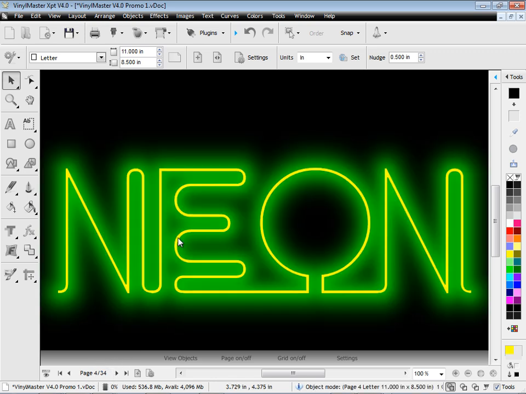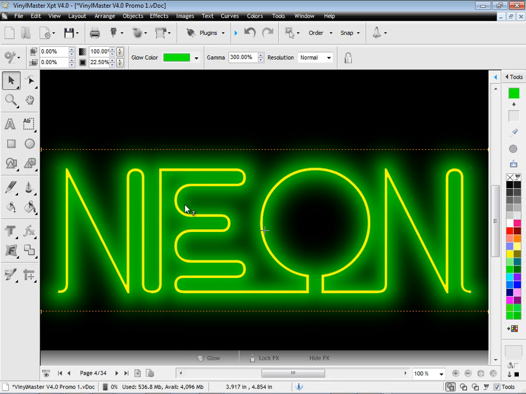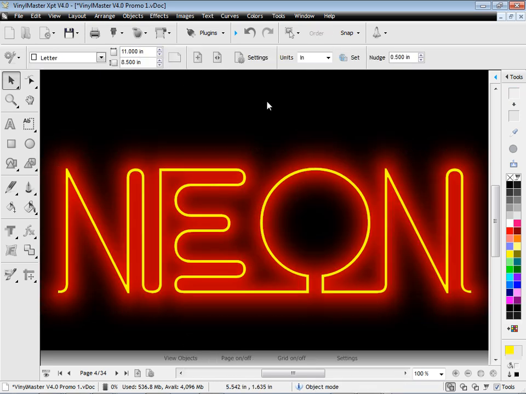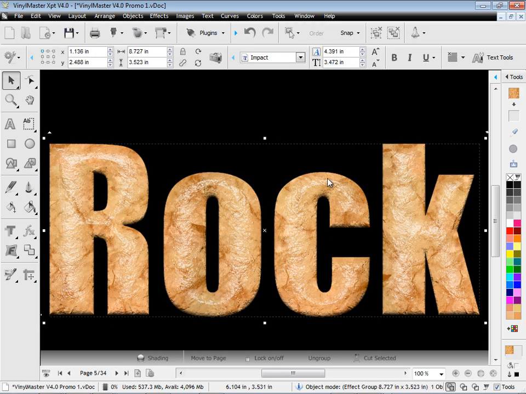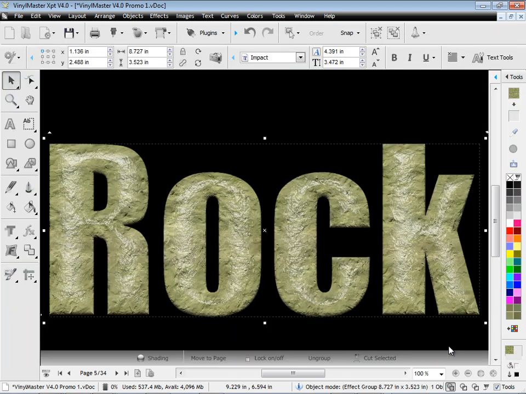Here's a neon effect. We can change the color of the glow in the second row of tools like so. We'll make it red. And you can see it's a stunning effect. Here is a rock effect. We can change the texture and completely change the look of the effect.